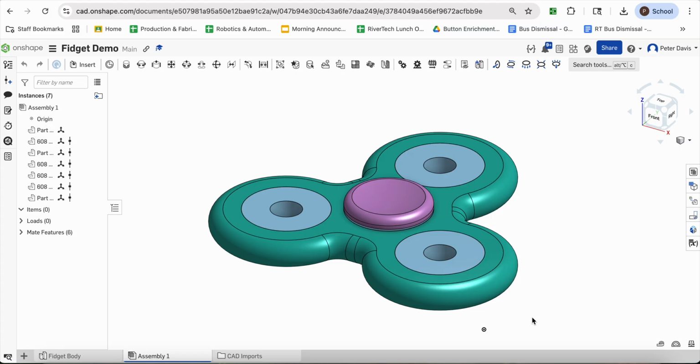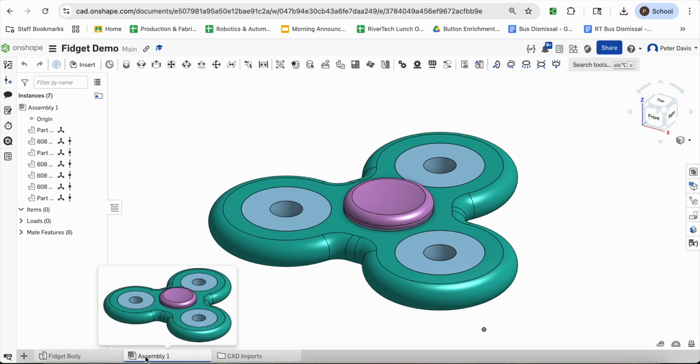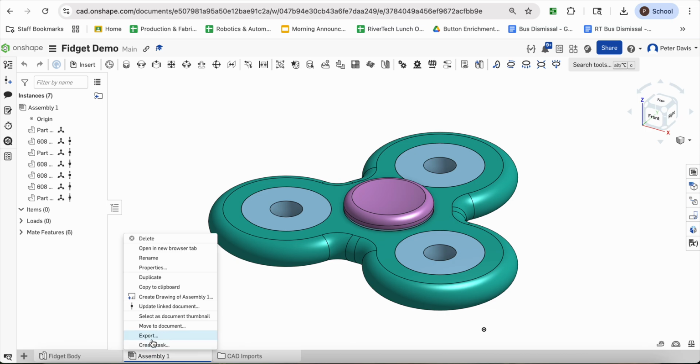The first of which is we need to take the assembly and export it as a STEP file. This is going to allow us to take that exported STEP file and then turn it into just one giant solid. So I'm going to go down here to my assembly, right click, and go to export.